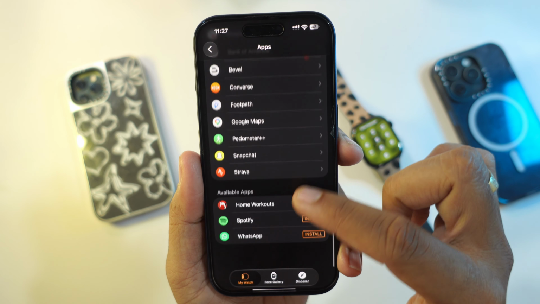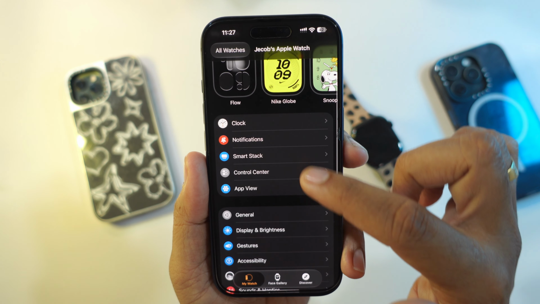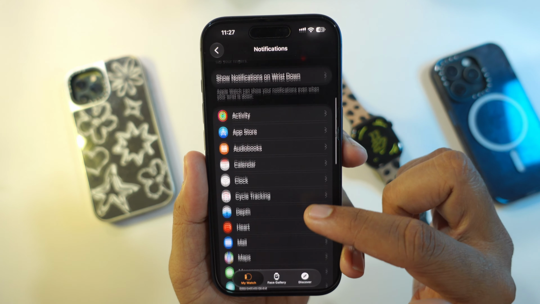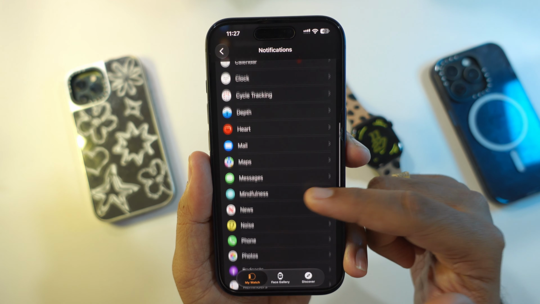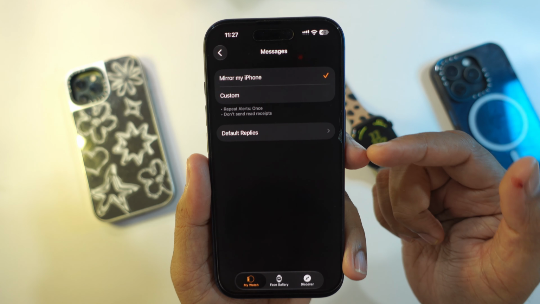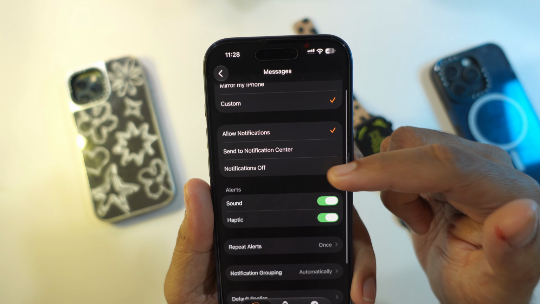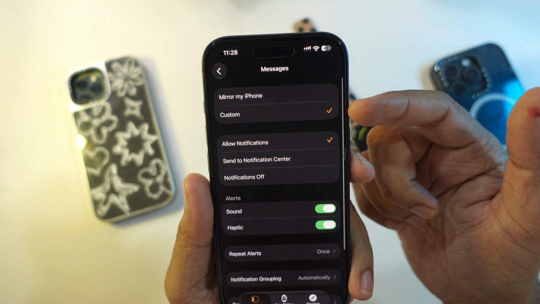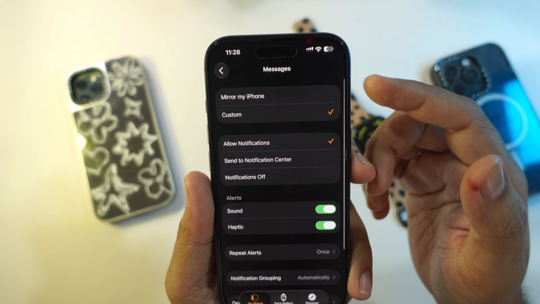If you want your Apple Watch to follow the same settings as your iPhone, select Mirror My iPhone where that option is available. For apps with custom notification options, you may also see choices such as Allow Notifications, Send to Notification Center, or Notifications Off. So, if your text messages are arriving, but you're not seeing or hearing notifications, check these settings one by one.